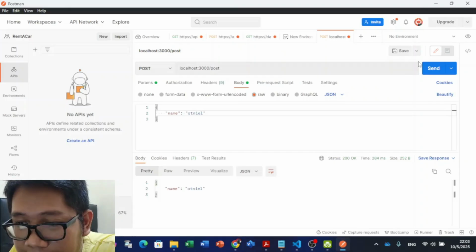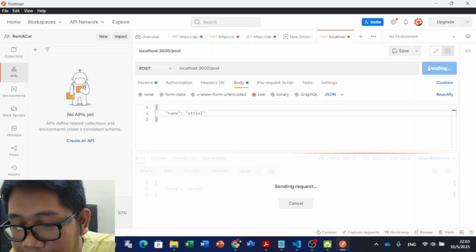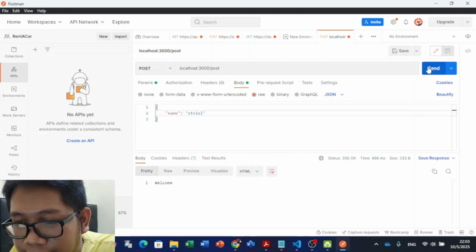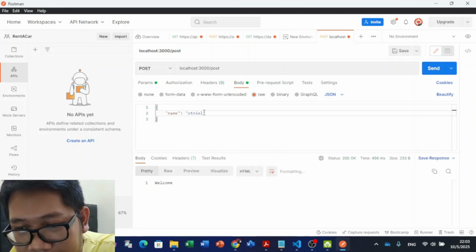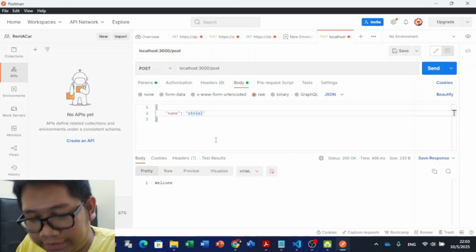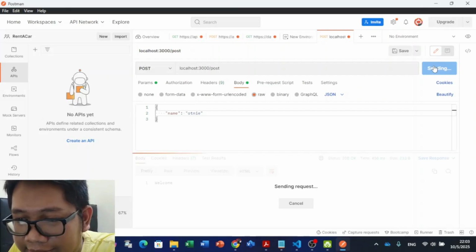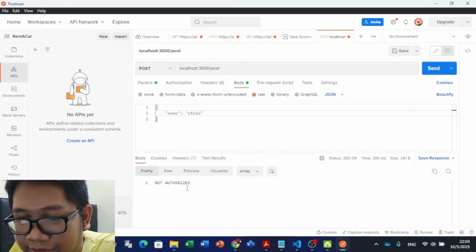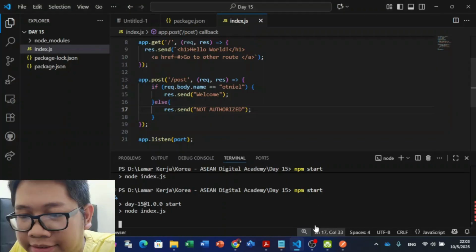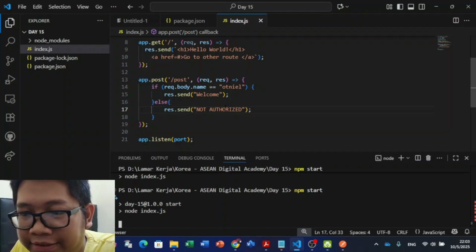Okay, so let's test this. If we have name Othniel, it will say welcome. But if I delete one letter, it will say not authorized. So we have a conditional in the post statement, which will process a different output depending on the request body.